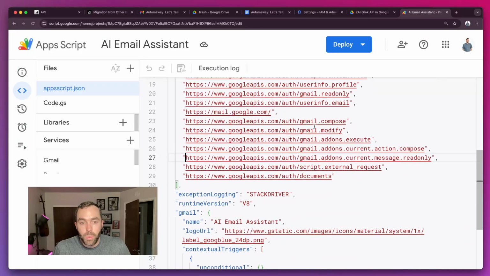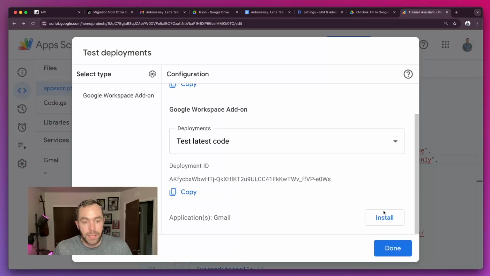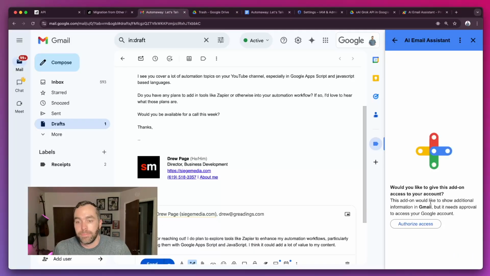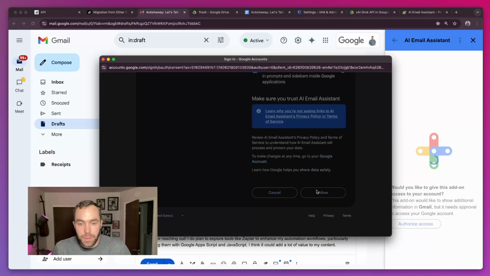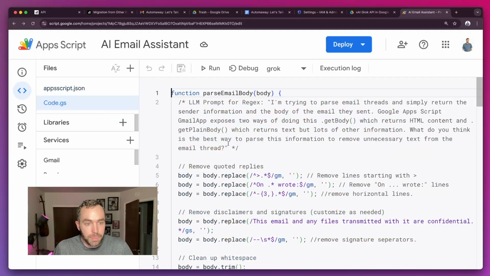Okay, for this to work, we need to go to deploy, test deployments, and you'll need to install this application. And now in Gmail, if we refresh, you'll have to authorize access, continue, allow all of those OAuth scopes. And something broke, but at least we're up and running. You can refresh, but let's go back to the code and see line 45, what potentially broke here.